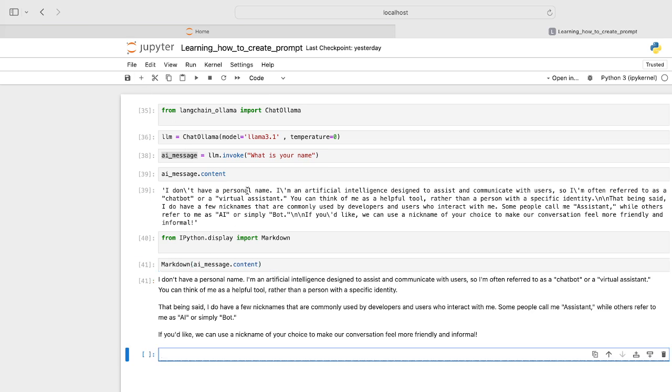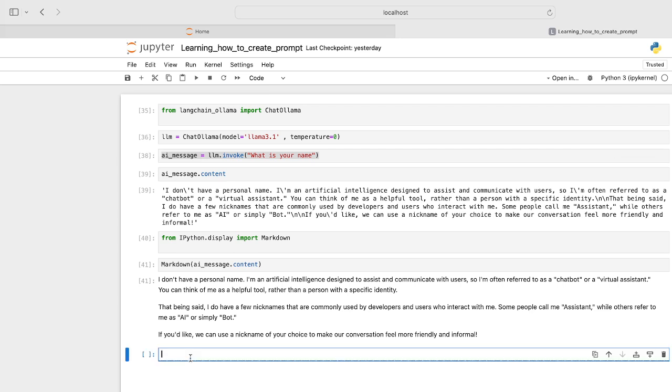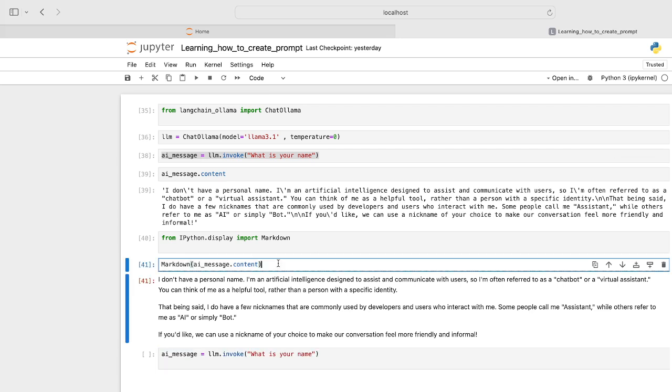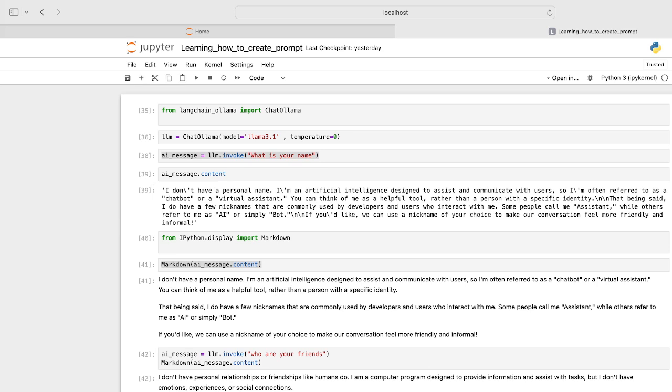So we can have this structure going on. Whenever we ask a question, we can simply capture it in a response like AI message, and then pass it to the Markdown method to format it correctly. Now we already asked what is your name. Let's ask some other common questions. Let's say, who are your friends, if it has any, and let's see how it responds. Okay, so I don't have personal relationships. Okay, fine. So that means we are able to continue making a meaningful conversation.